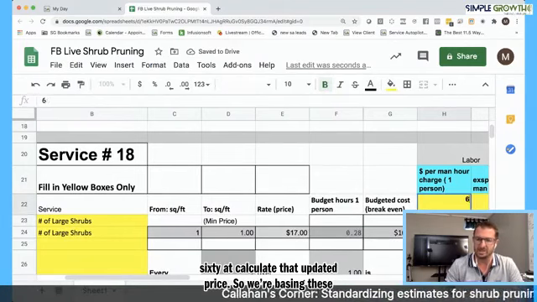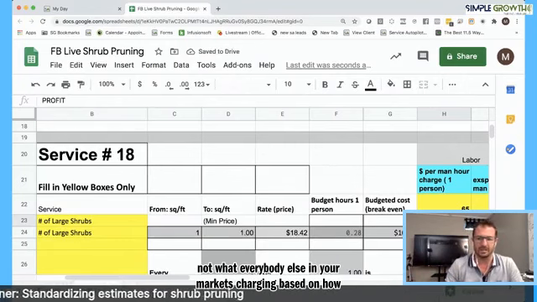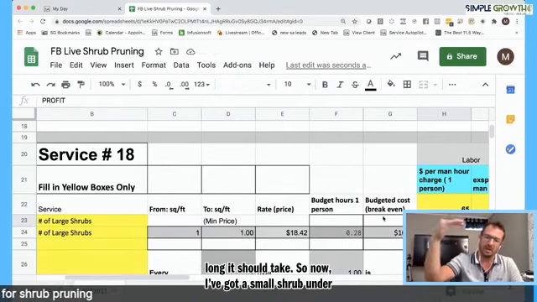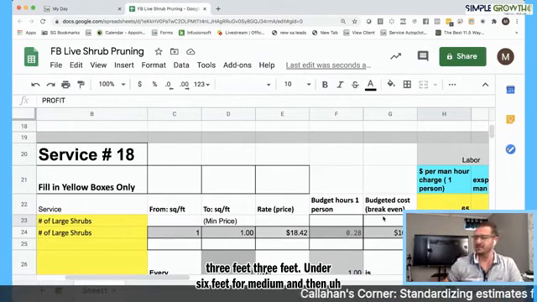So we're basing these prices on your prices, not what everybody else in your market is charging, based on how long it should take. So now I've got a small shrub under 3 feet, 3 feet to under 6 feet for medium, and then up to 10 feet for the large here.